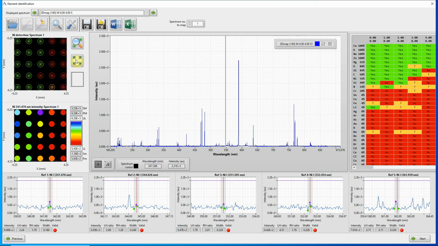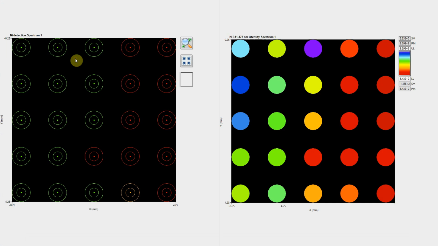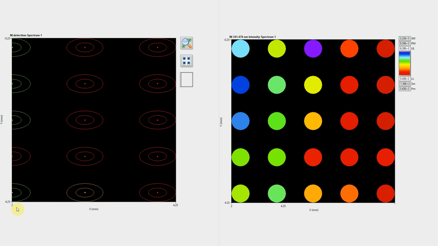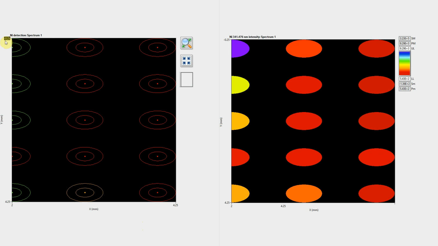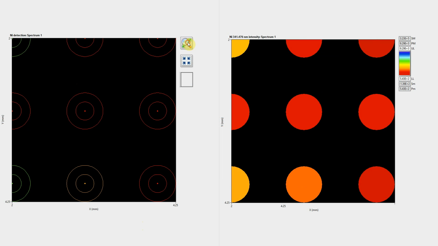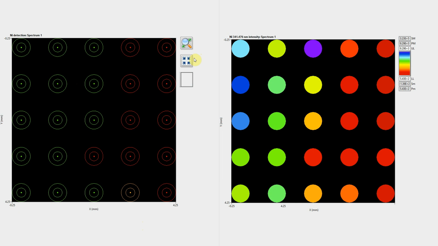Selecting this button to the right of the map will display both the identification and intensity maps full screen. The functionality of the maps is just the same as before, so we can left click on a point to display the values associated with it. We can change the scale ranges, and to return to the main element identification screen we simply click on this button.